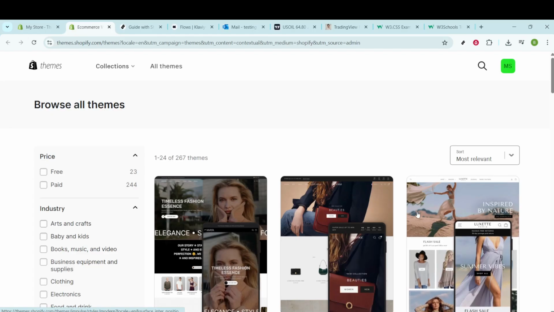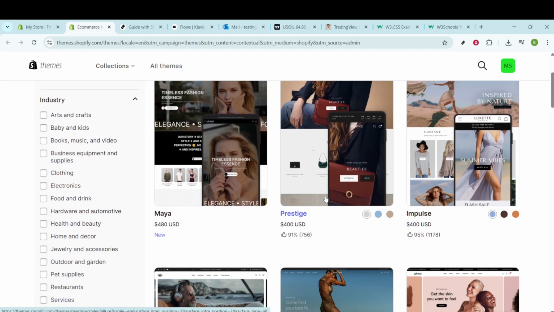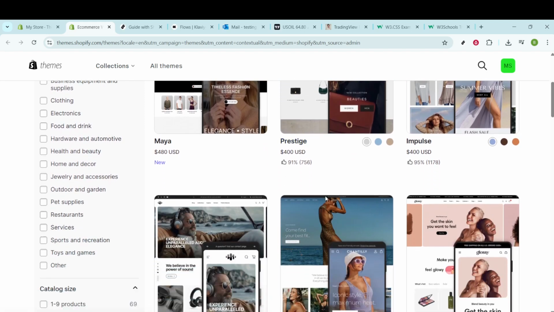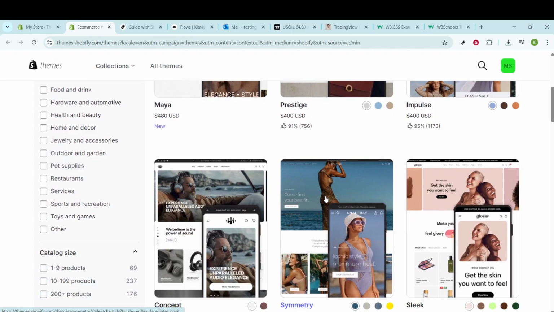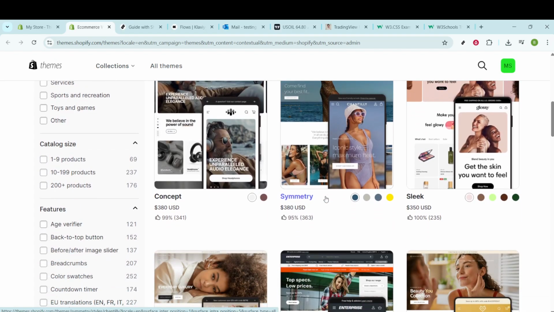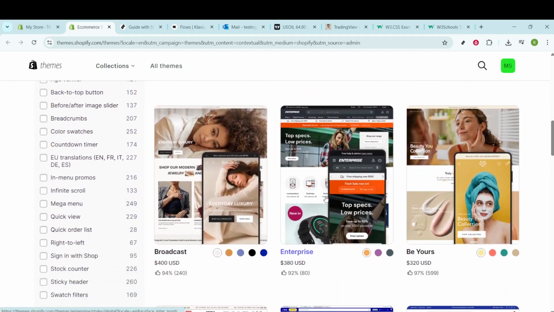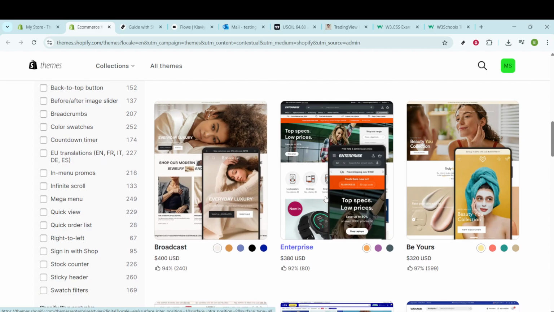In this theme store, you'll find a range of design options crafted to suit different types of businesses, from fashion and arts to electronics and more. Take your time to browse through these options. It's important to select a theme that not only aligns with your brand's aesthetic, but also offers the functionalities you need to give your customers the best shopping experience.